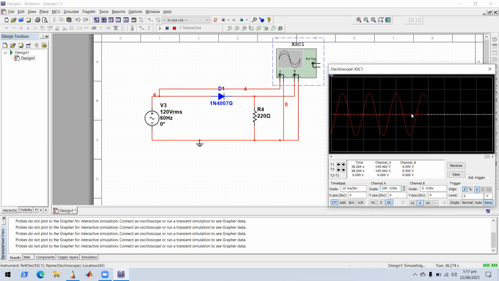So we see this AC waveform, right? We can change the time so that we see clearly this AC waveform. Now, let's turn channel A off and channel B on. Let's adjust the scale as well. What we see is a waveform that's only the top half, right?